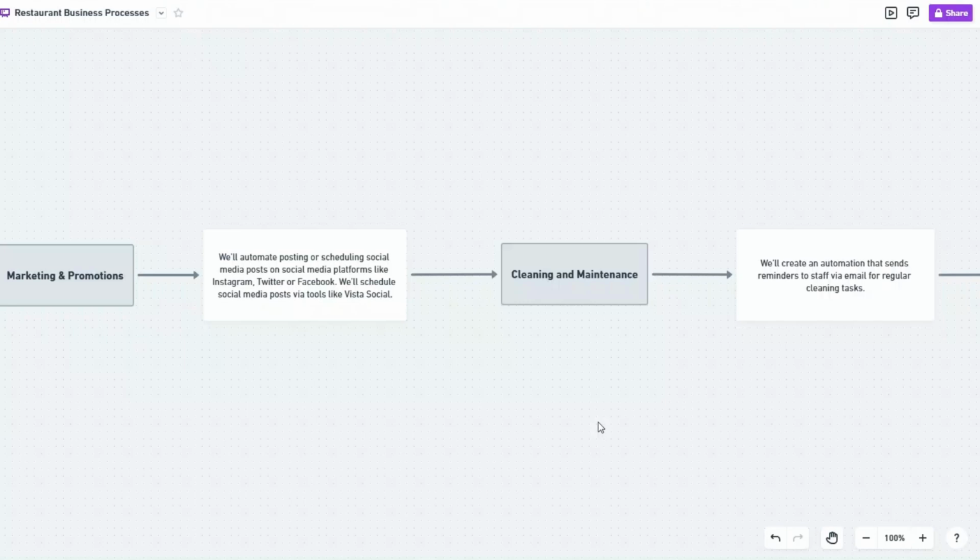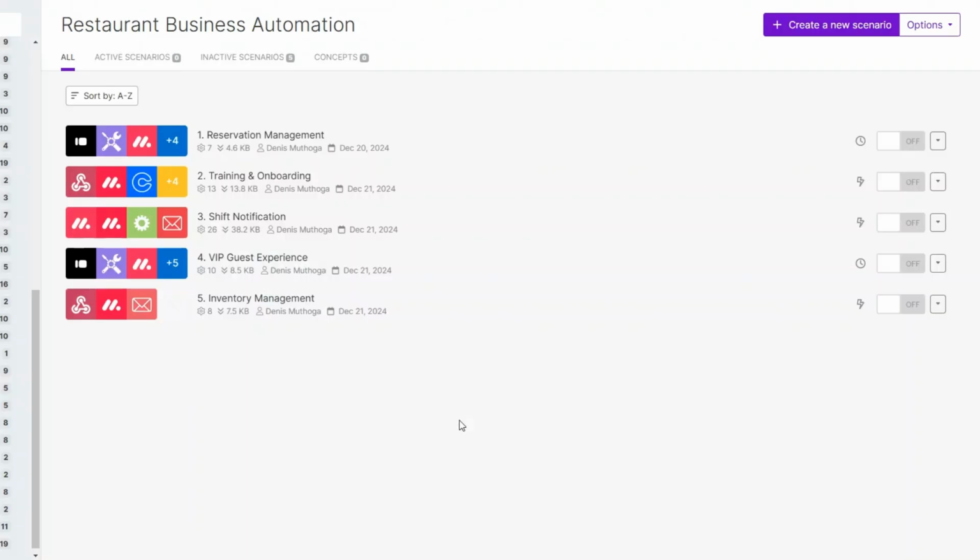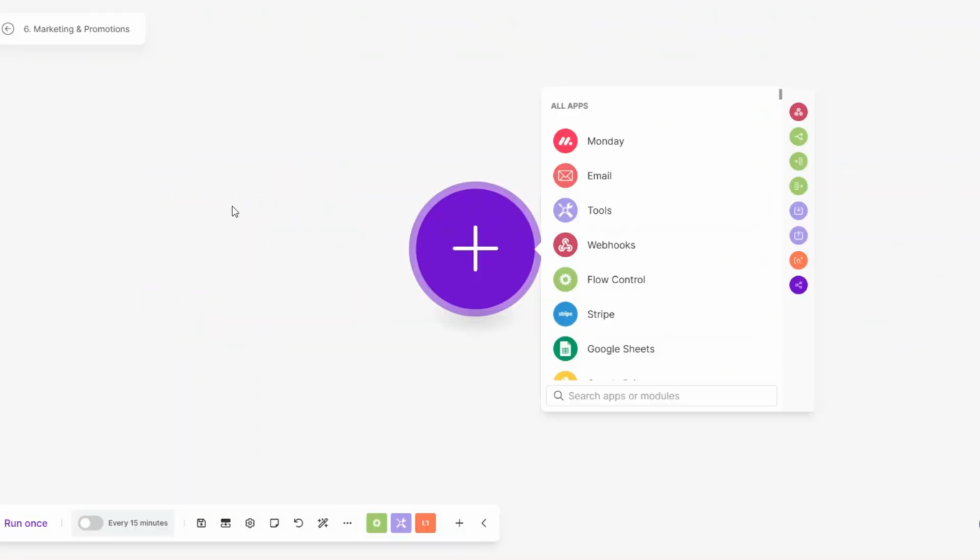Automate the marketing and promotion process for a restaurant business. In our restaurant business automation folder, I'll click on create a new scenario. I'll rename our scenario to marketing and promotions.